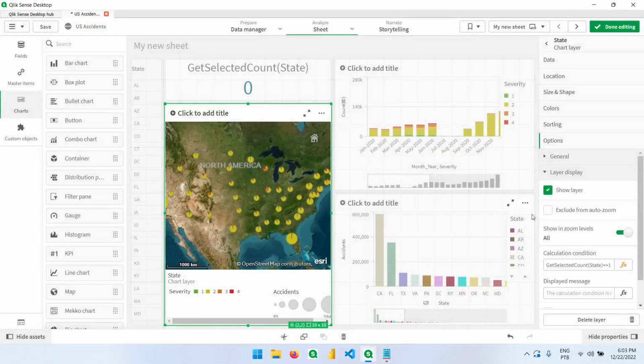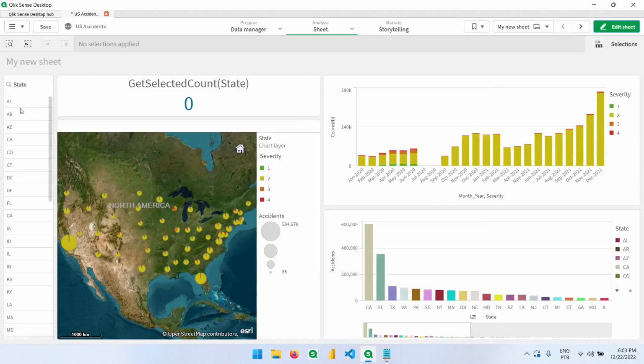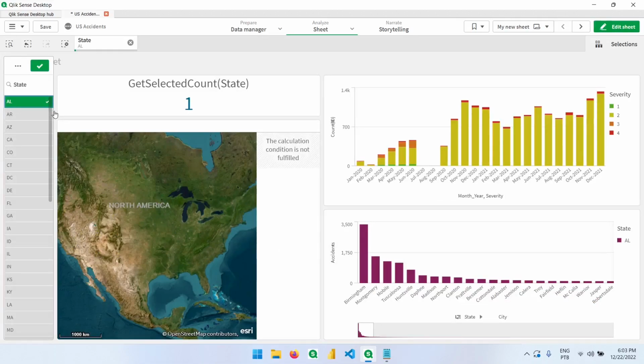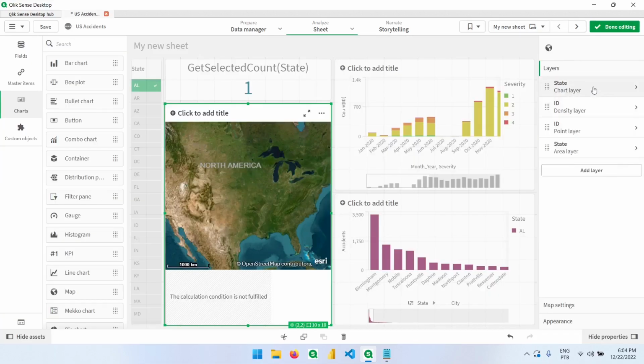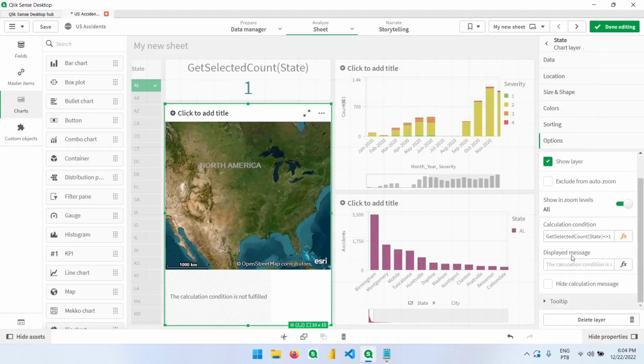If I hit apply, this statement is true because I don't have any state selected. The value is 0. But if we go back and select one state, this is not true anymore, and we have this message. The calculation condition is not fulfilled. Going back to the layer option, we can hide or change this message. Okay, I will click here to hide.